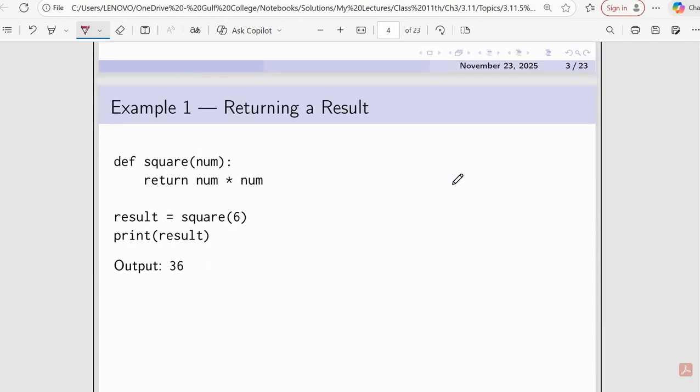Okay, in the first example, we have used the def keyword to define a function square_num. This function takes one argument, one parameter with the name num, and it will return num times num, meaning the number will be multiplied by itself. And where is this function called? When you run the program, this line will be executed first: result equal to square of 6.